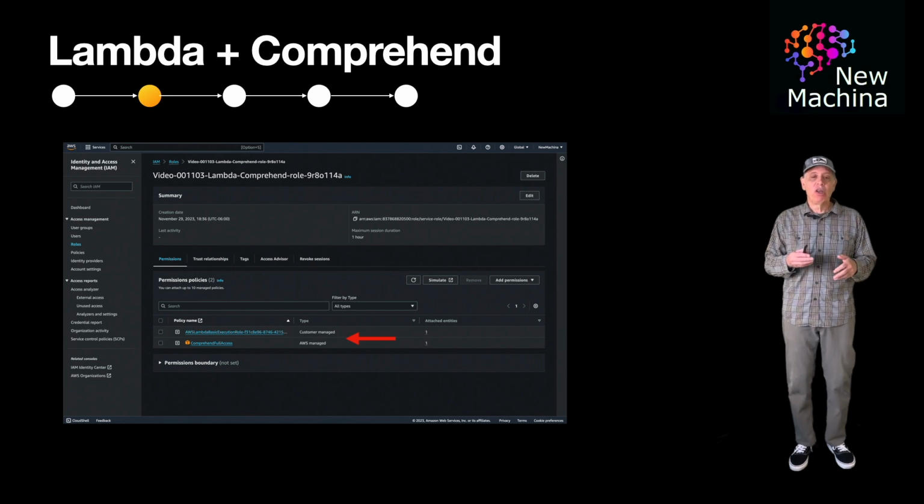Now, I have a video I created earlier called AWS Lambda plus IAM roles, where I step through all the details in adding policies to roles. I encourage you to watch this video if you want to see the detailed steps. But in the interest of time, I'm going to continue in this video.